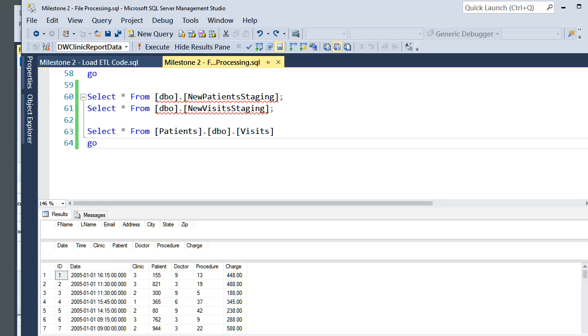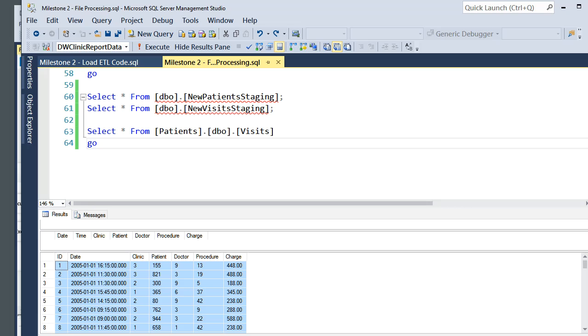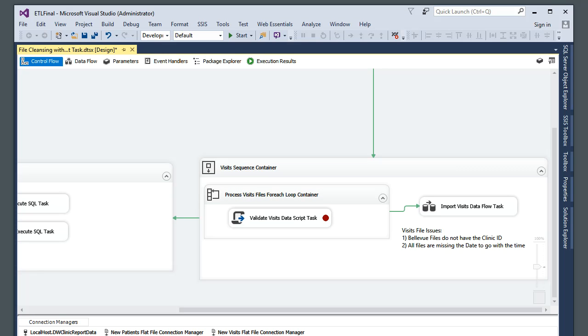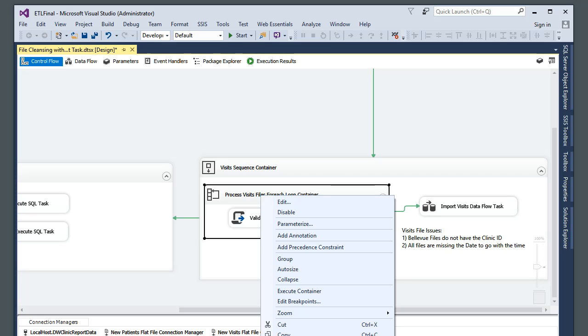This is what the current visits table looks like with all the existing data. We want to make sure we add to that correctly. So, next, we're going to process this sequence container. Actually, I'll just go ahead and process the for loop.